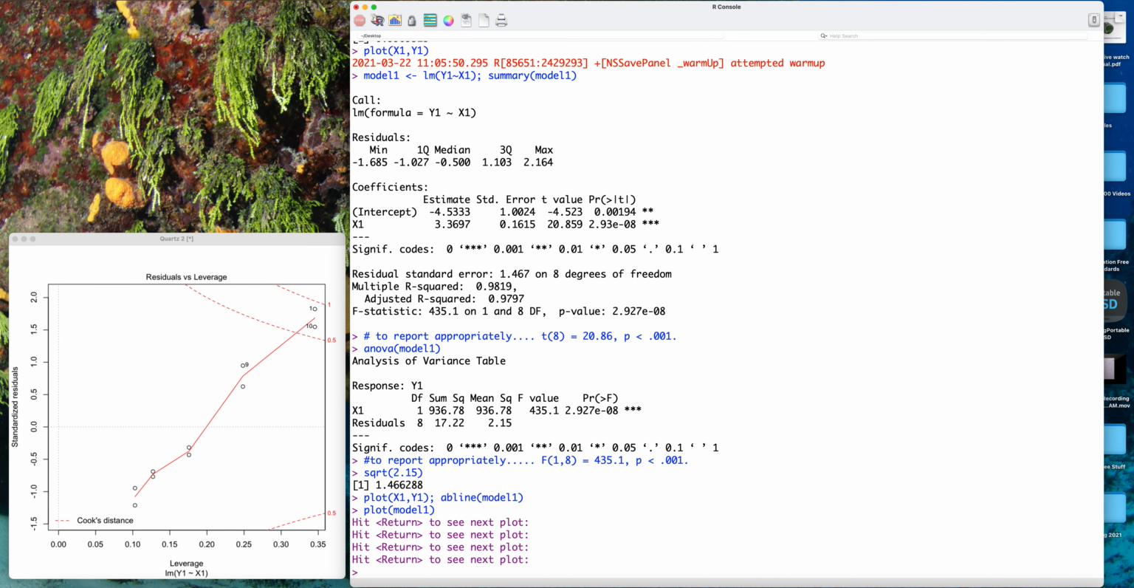And then the final one, we get into leverage. I'll teach that later on. This just has to do with non-constant variance and nonlinearity, so we'll get into that a little later.